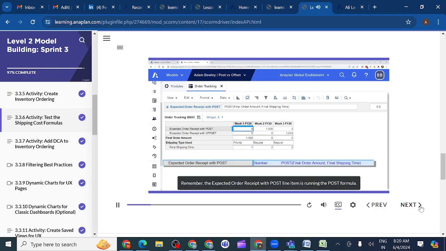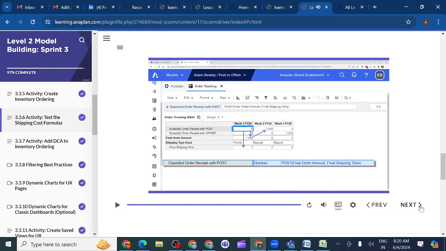Remember, the expected order receipt with post line item is running the post formula. The week 1 cell looks at the amount 1000 and says, I'm going to push that data forward based on the final shipping time here. So it pushes it forward 1 week to week 2. Yes, it is the post function pushing the data from week 1 to week 2. So that is the major difference between offset and post.